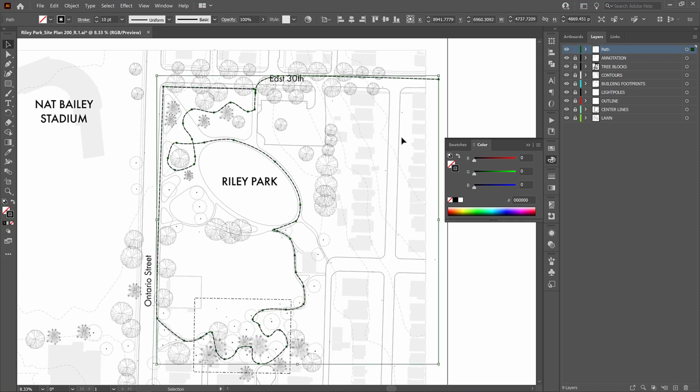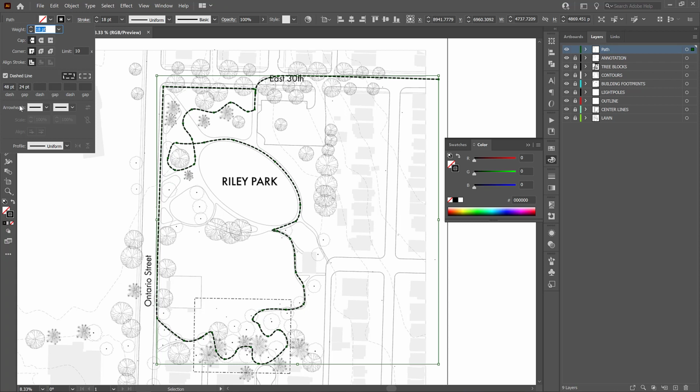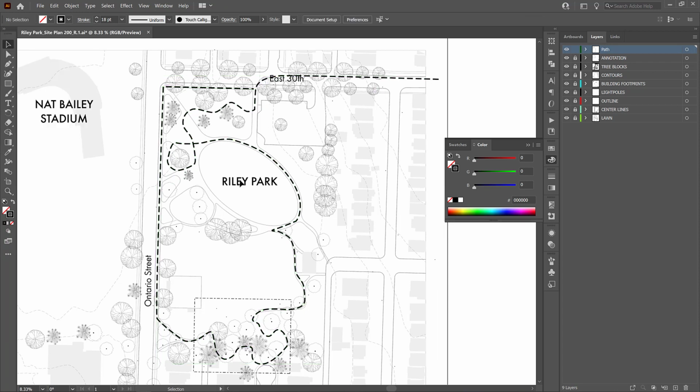And I can change the color if I want to emphasize this, or I can just make it a lot thicker. Maybe I want it to be like an 18-point line. And then in that case, I think I would probably double the dashes again. So maybe I'd make this 96 and 48. And now my dash line is a lot bigger and more legible.